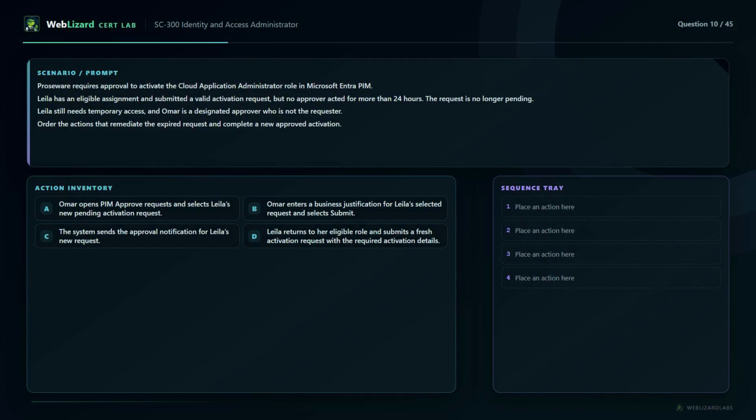Question 10 of 45. Arrange all actions from first to last. Prosware requires approval to activate the Cloud Application Administrator role in Microsoft Entra PIM. Layla has an eligible assignment and submitted a valid activation request, but no approver acted for more than 24 hours. The request is no longer pending. Layla still needs temporary access, and Omar is a designated approver who is not the requester. Order the actions that remediate the expired request and complete a new approved activation.